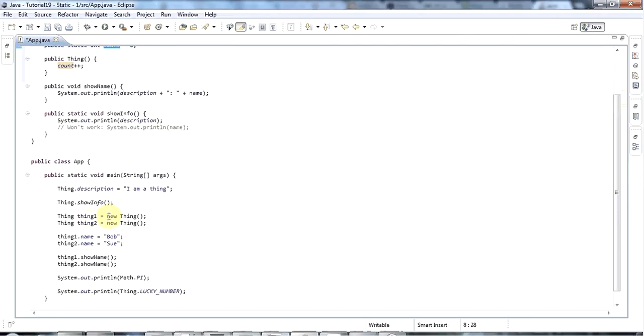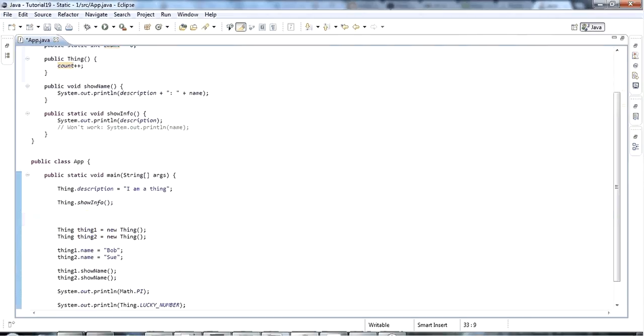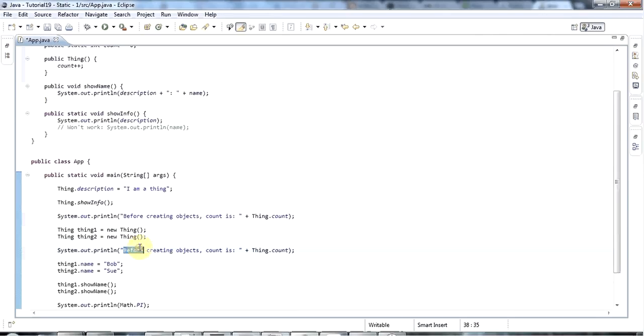So here I've done, well, let's first of all output it up here. I'll say sysout Thing.count, and as I say, normally you'd have a getter called getCount probably, and then let's say here I'll just put some text in and say "before creating objects, count is" like this, and I'll put a plus in there, and let's just copy that, and I'll move it down here after I've created my objects.